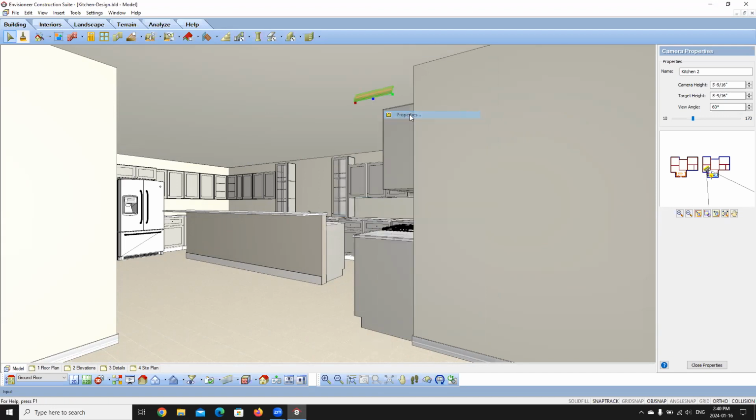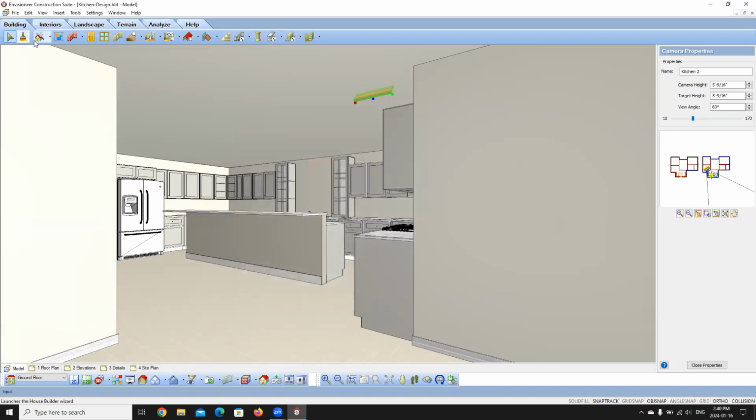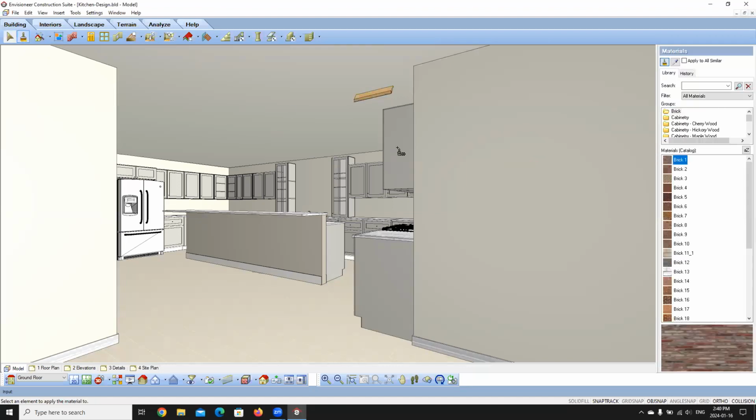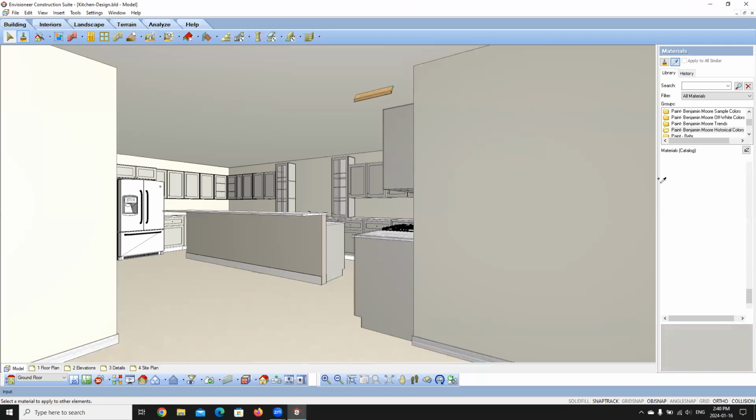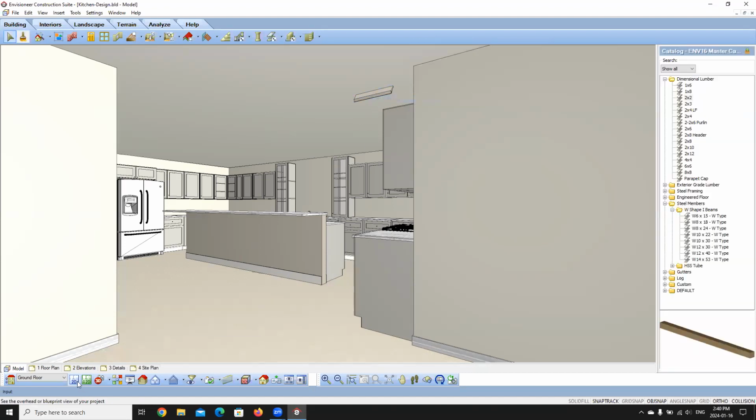I can go into the properties and I can apply a material using the appearance tab, or I can very quickly in a 3D view select my materials paintbrush, say, well, I know what material I want. I want it to match my cabinet, sorry. So I'm going to use my eyedropper and I'm going to say, I want to use whatever this is. It will find it for me. And now I can just apply it to my piece of lumber. I'm going to right click and select finish.